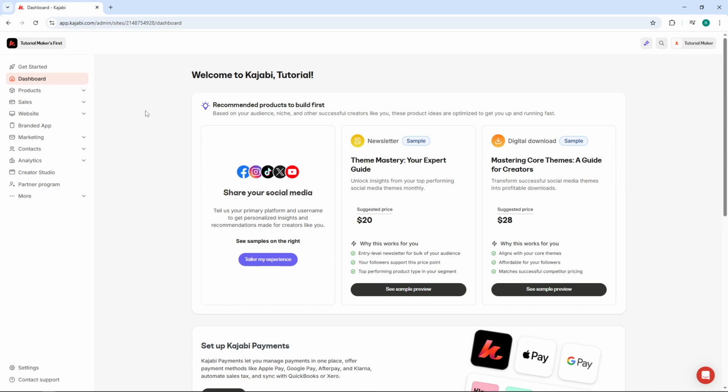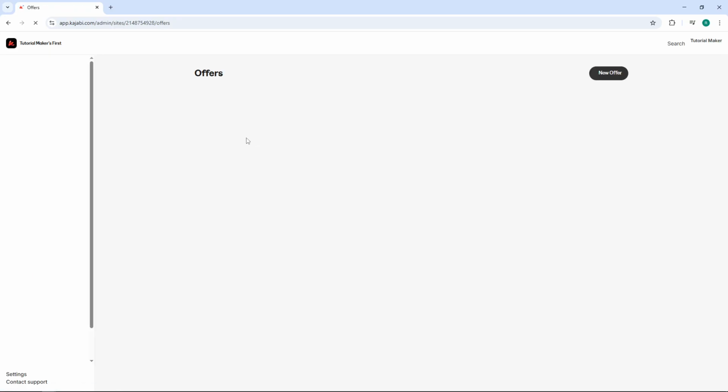Direct your attention to the left navigation panel where you'll see various menu options. Click on Sales, which will trigger a drop-down menu to appear. From this menu, locate and click on the option labeled Offers. This section houses all your product offerings and their associated checkout pages.